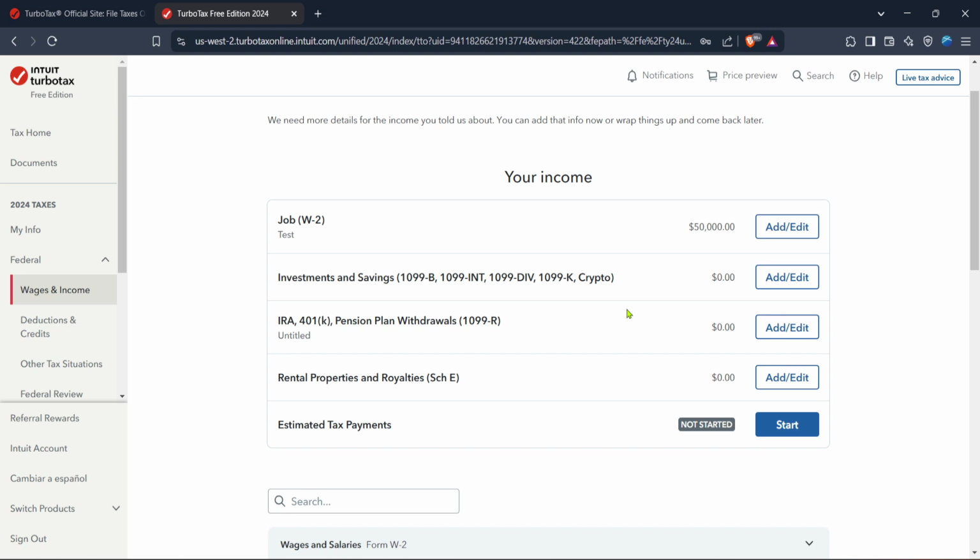By following these steps, you've successfully filed your taxes in Canada using TurboTax online. Make sure to keep a copy of your filed return for your records. With TurboTax, even a task as complex as tax filing becomes manageable and stress-free.